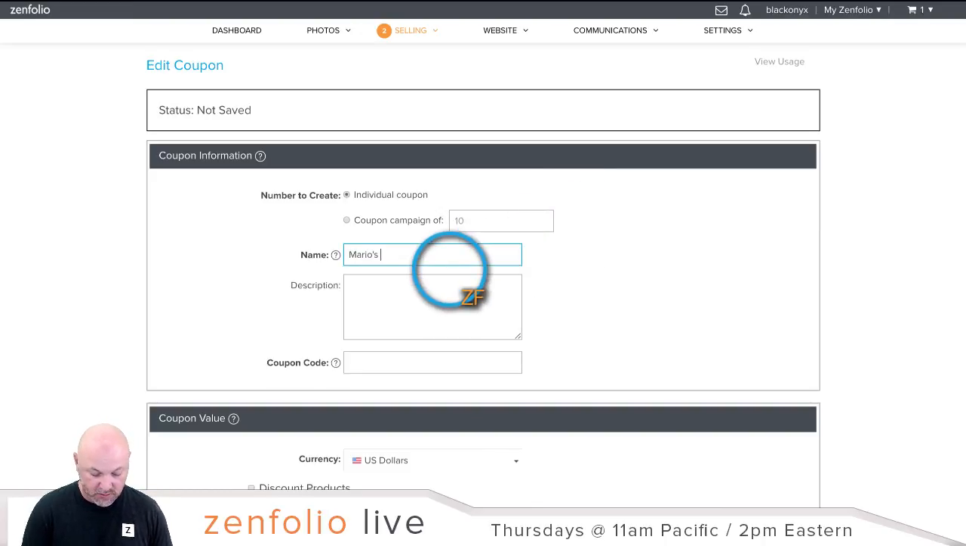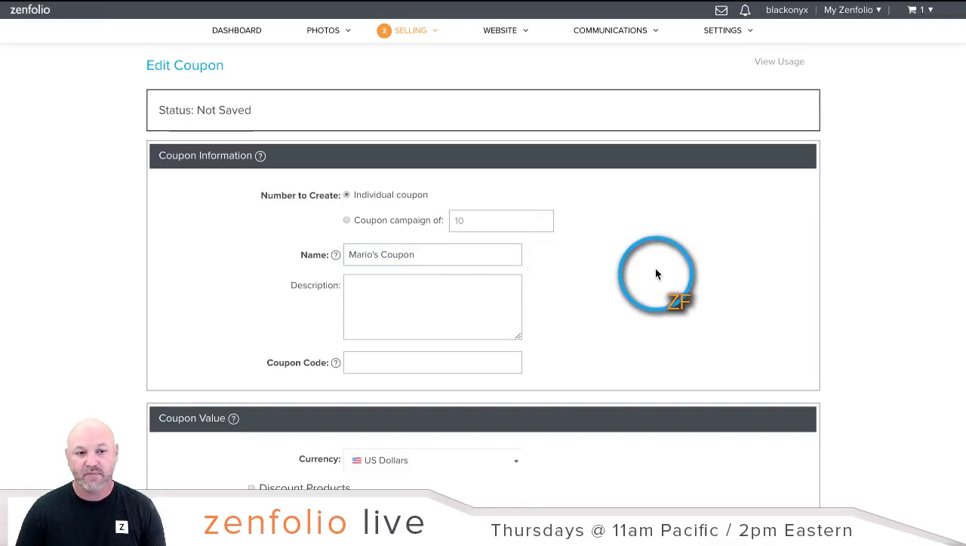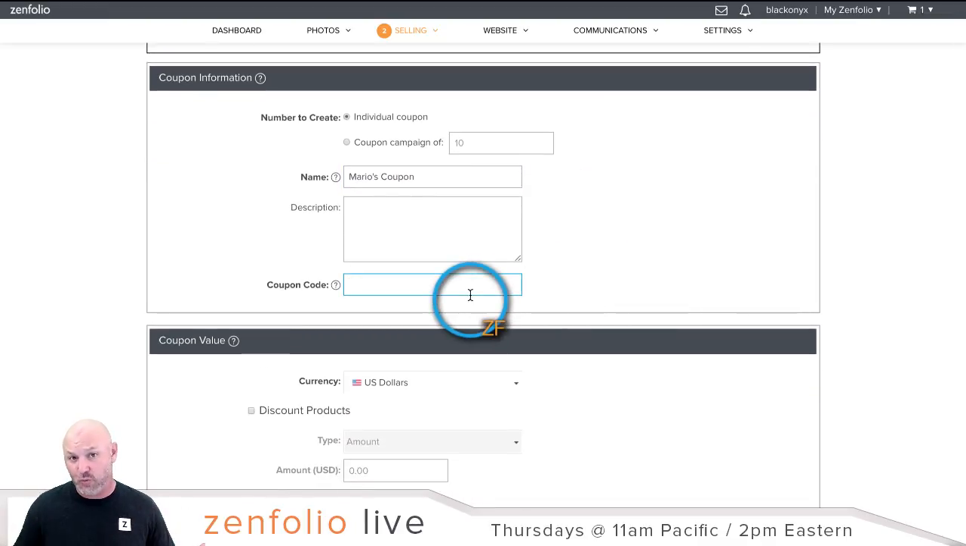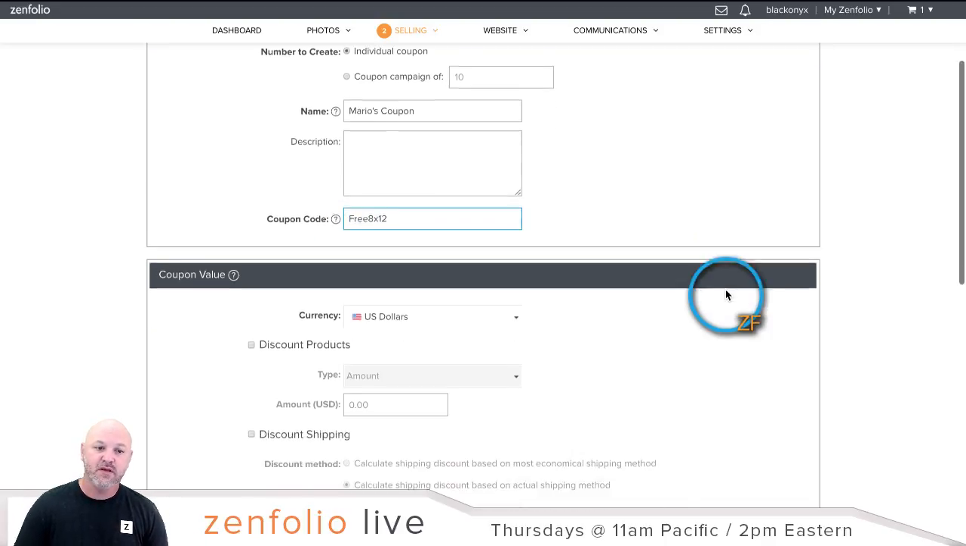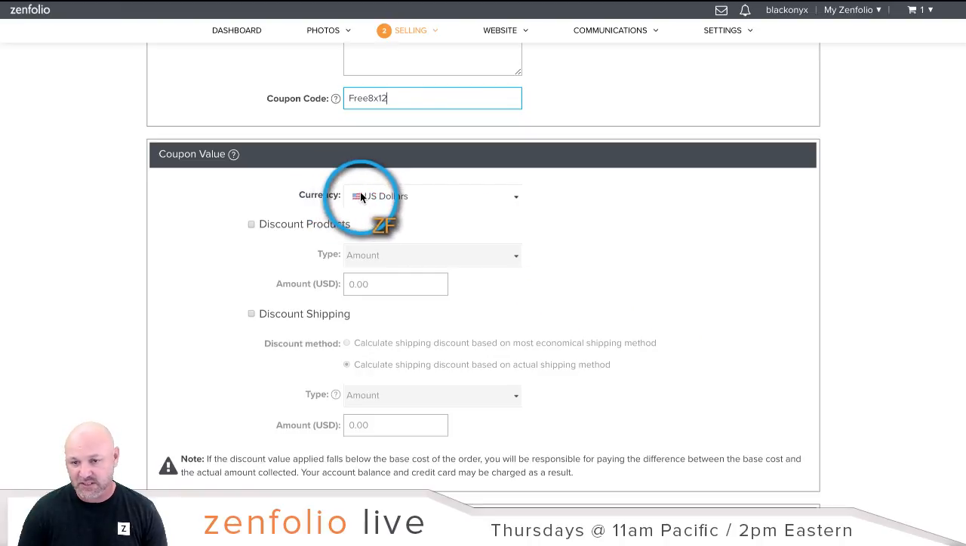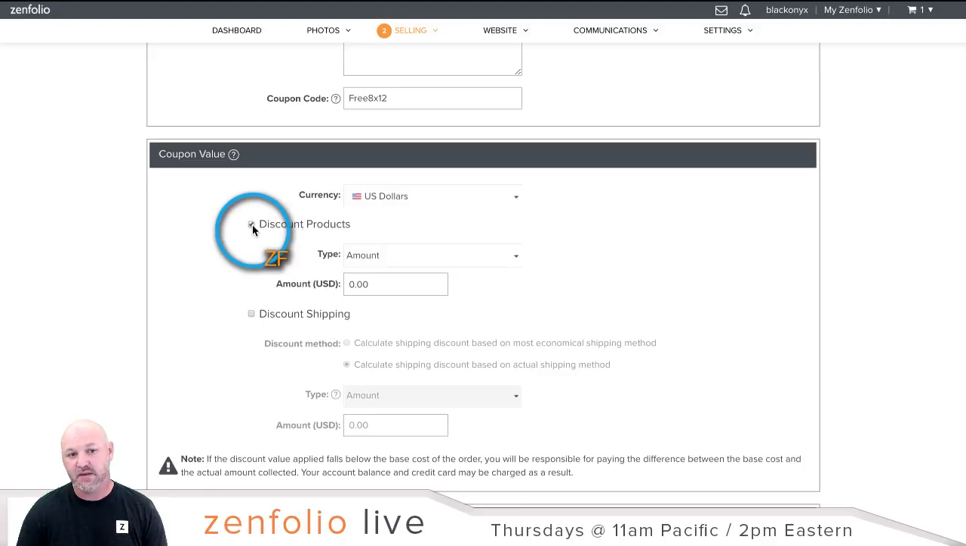So I'm going to say Mario's coupon for the name here. And then for the coupon code, again, this is a good way to reinforce what this coupon code should be used for. So I'm going to say free 8x12 as the title there. Maybe you could put a year after it if you wanted something like that. I'm going to put the coupon code as what I'm intending for the client to use it for. So free 8x12. Next, we're going to come down here to the currency. You would select the appropriate currency, choose discount products, and then this is where you're going to use an amount discount.